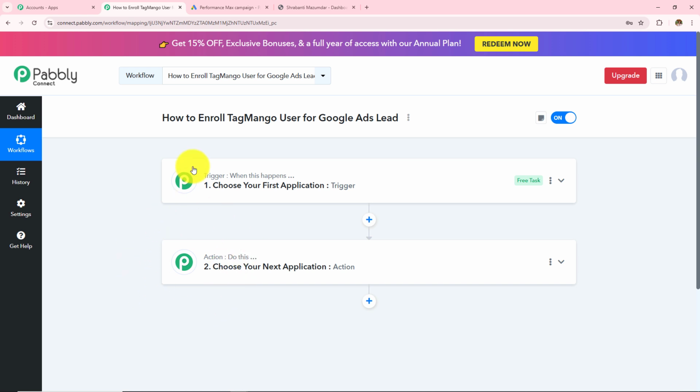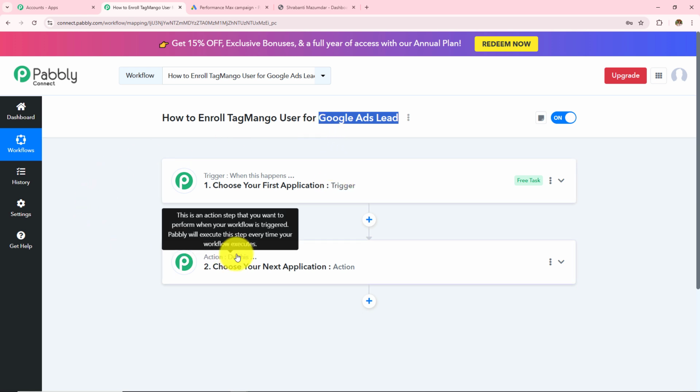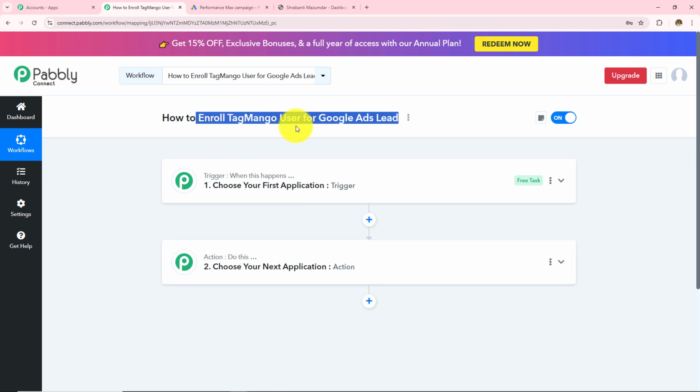Here in this workflow, I want to enroll TagMango user for Google Ads lead, which means whenever I receive a new lead from my Google Ads, a user will be enrolled in my TagMango. So whenever I receive a new lead from my Google Ads, this complete workflow will get triggered, because trigger says when this happens. So when I receive new leads from my Google Ads, and then action says do this, then enroll TagMango user.